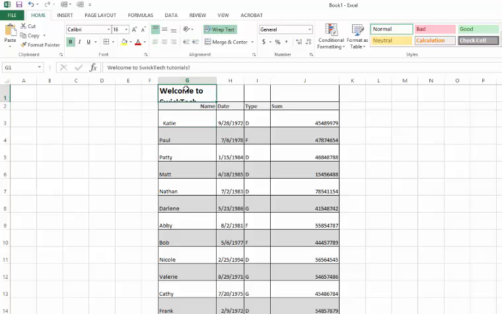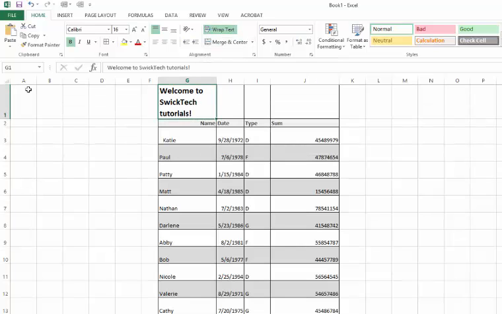Pressing this button will allow us to wrap long text into multiple lines so that all of it can be seen. Moving down, we have the Merge and Center icon. To the right of this icon is a drop-down menu. The drop-down menu shows 4 options for us to choose from: Merge and Center, Merge Across, Merge Cells, and Unmerge Cells.